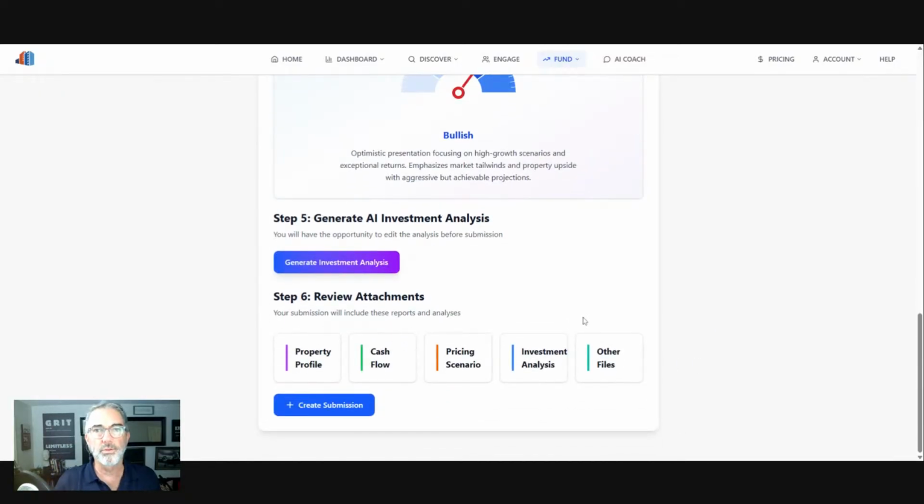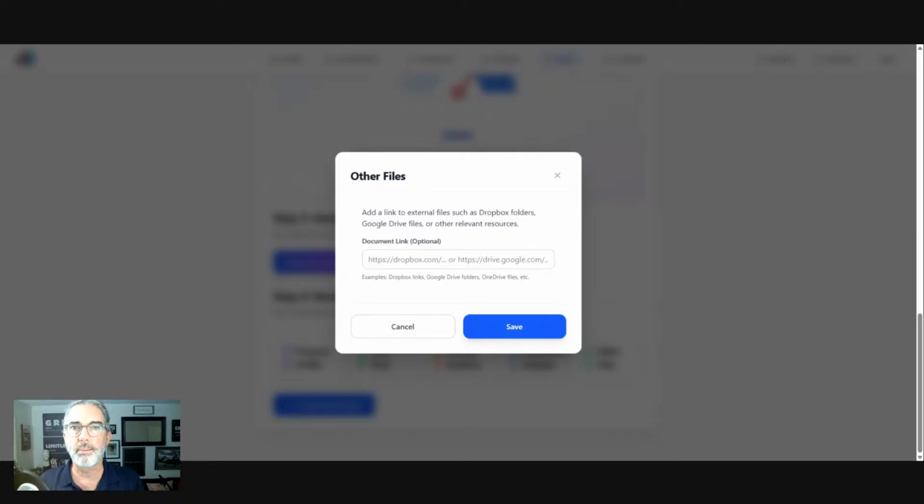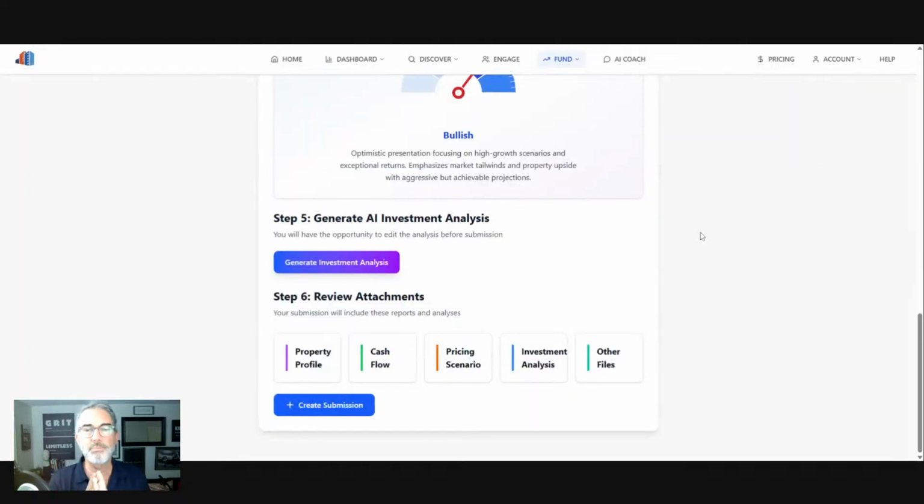Now we're ready to review the attachments. Here's what's really cool. If you have a rent roll, an offering memorandum, or a trailing 12 financial, you can create a Dropbox on your system, store all of those extra files in your Dropbox, and then share the link for the Dropbox right here. So you would post your link right here and hit save. And now everybody that wants to look at this deal will have all the outside information at their fingertips.